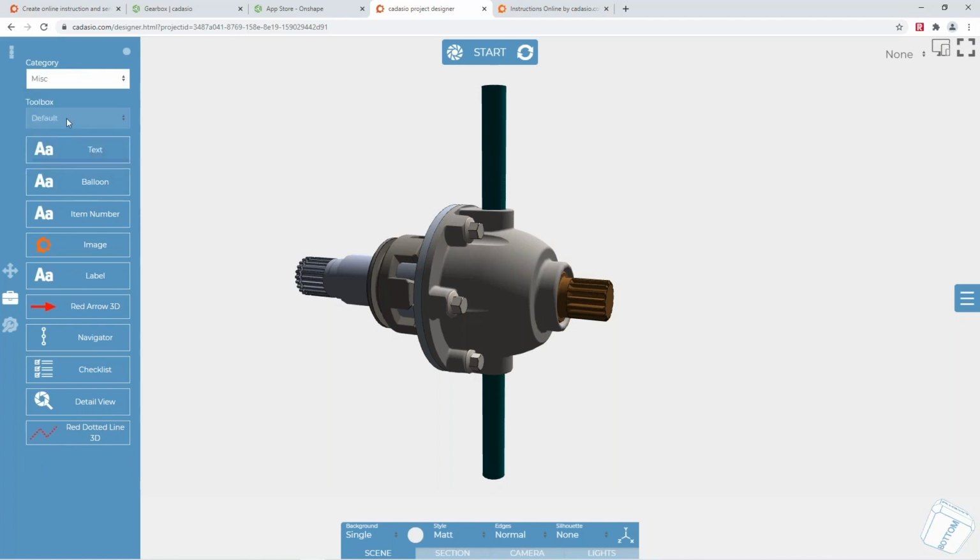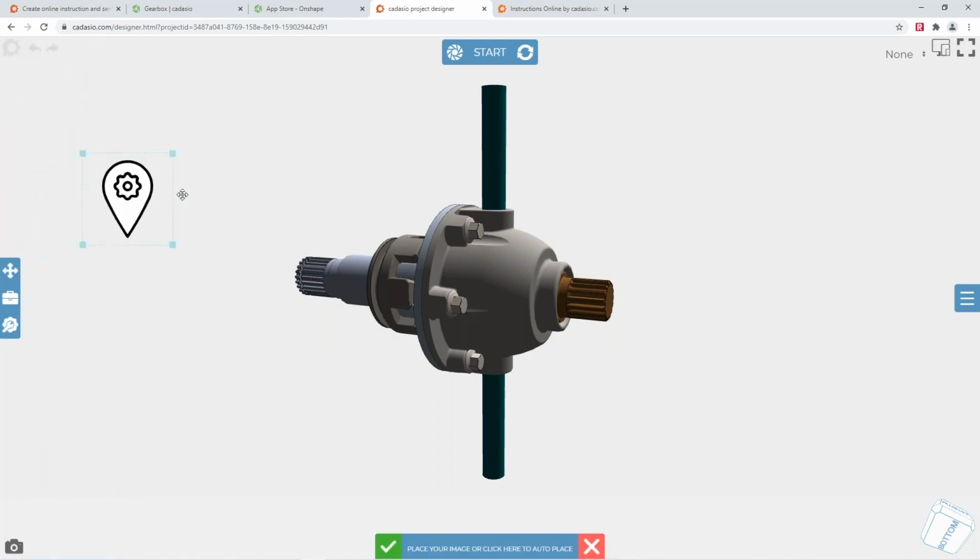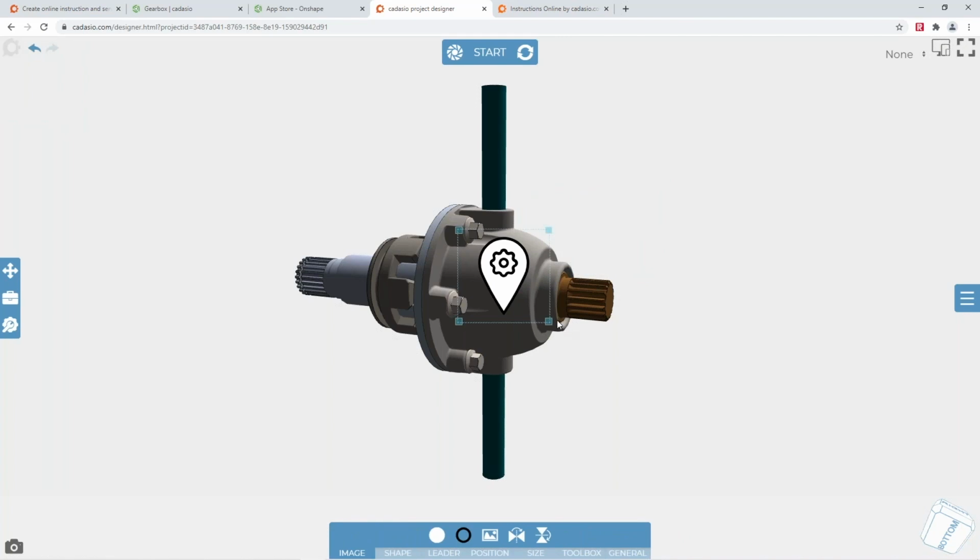But if I have a look in the MISC area, we've got some hotspots, and these are basically just pictures. And I'm going to use this marker gear. So I'm going to click once with my left button, and then click once again to place it. I don't want any more, so I'm going to right click to accept the command. With 2D items, I can select them and I can resize them, something like that. And what I want to occur here is when someone's viewing this in 3D, if they click this little marker, I want them to be taken to that step that I'd created previously.